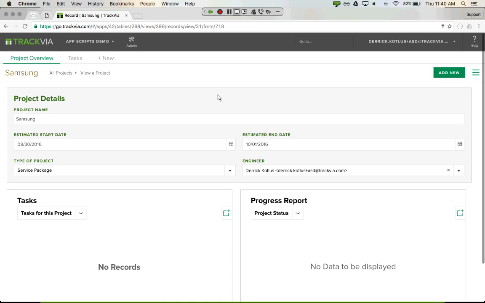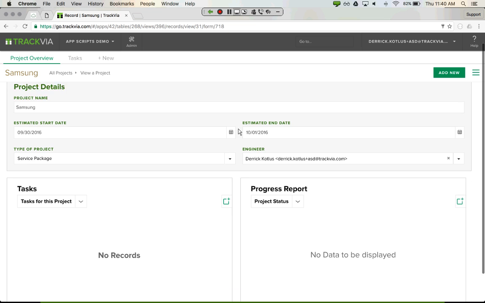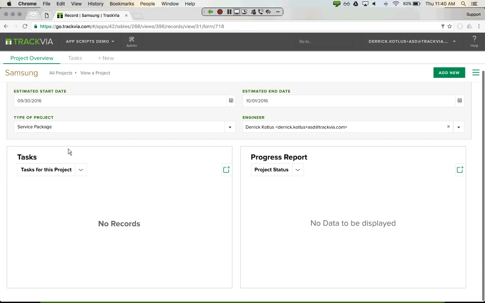Now when I open this project, I get directed to a form that shows me the project details, everything I just entered, as well as all tasks associated with this project. And of course, there are none at this time.